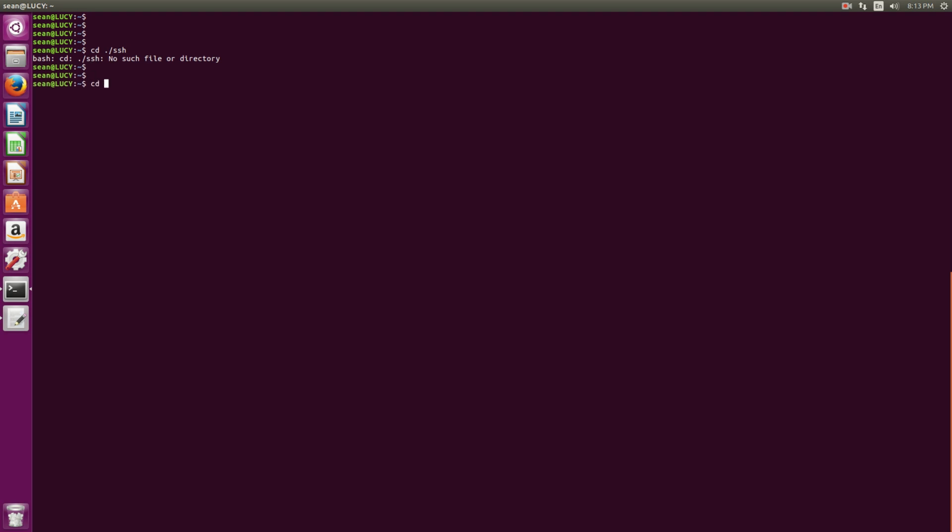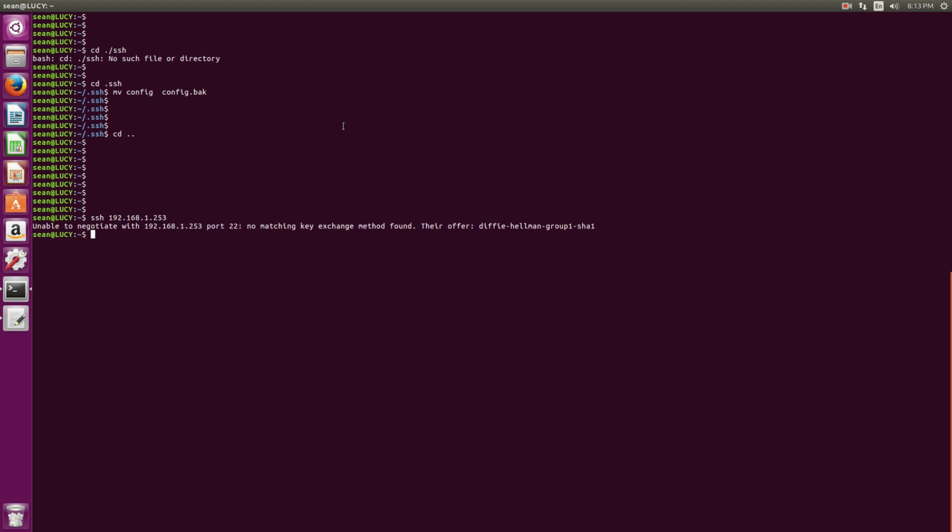Okay, so just give me a moment here. Okay, since I already have the workaround put on my machine, I just disabled the workaround for now, just to show you. Now, if you try connecting to an older device, you're going to get an error that says, no matching key exchange method found, because the offer is diffie-hellman group 1.